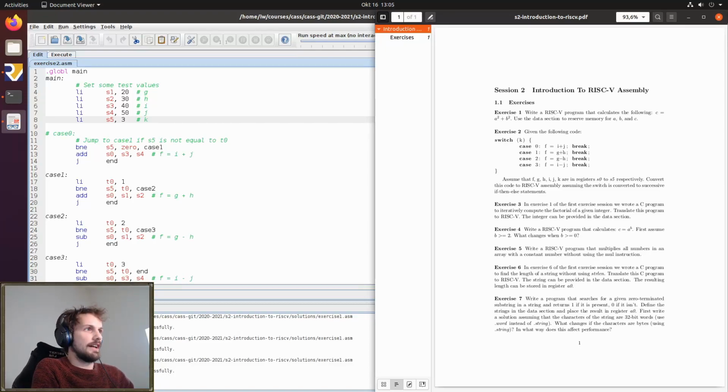In the second exercise, we're asked to translate this switch statement. So let's talk about the switch statement first. How does this work in C? You give this input value k to the switch statement, and then depending on the value of k, we will decide which line to execute.